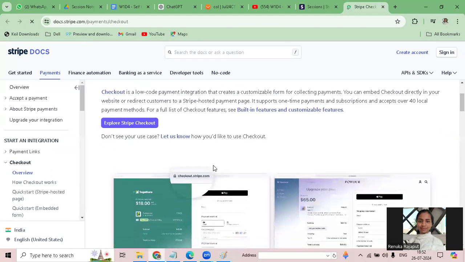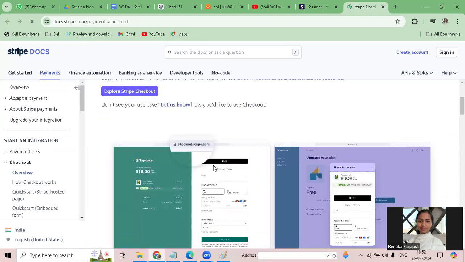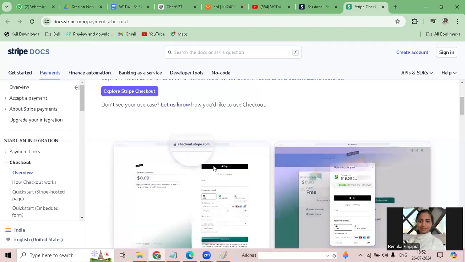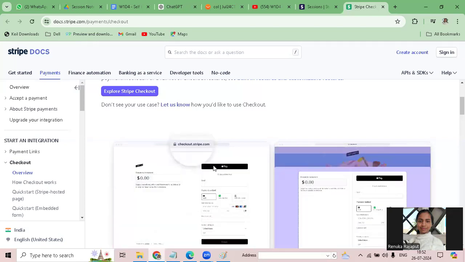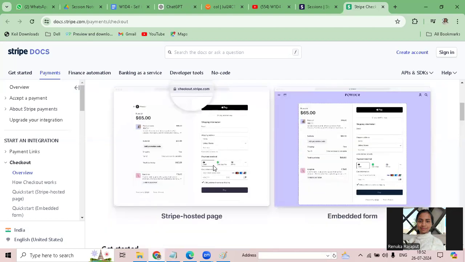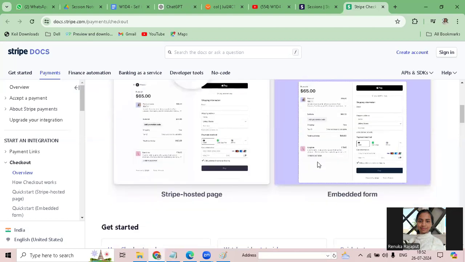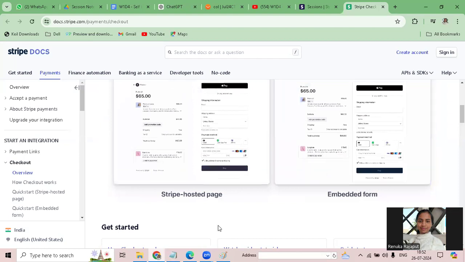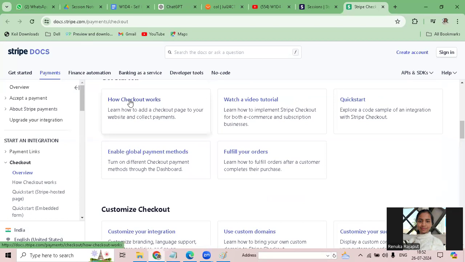So in Stripe checkout, let's see how it works. It has two types. One is hosted checkout, another one is embedded checkout. See here, it is a Stripe hosted page. It is an embedded page. We have two types. Let's see how it works.